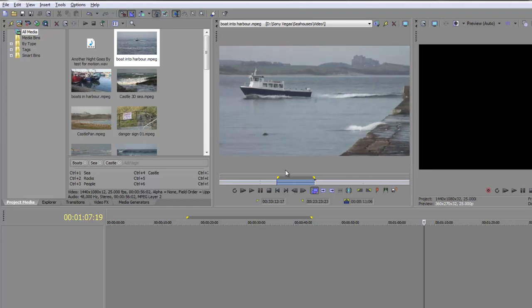And yep, that looks fine. Got the castle in the background, the wave that's come over the top, that looks great. So now I'm ready to put it to my timeline. Now, I'm going to do something called a 3-point edit.